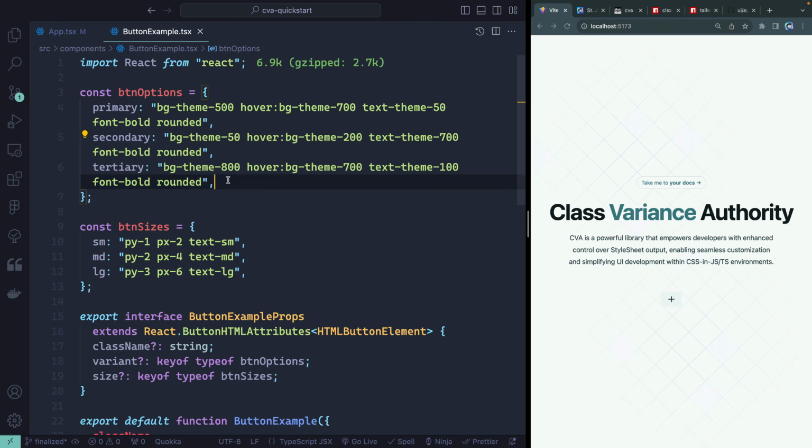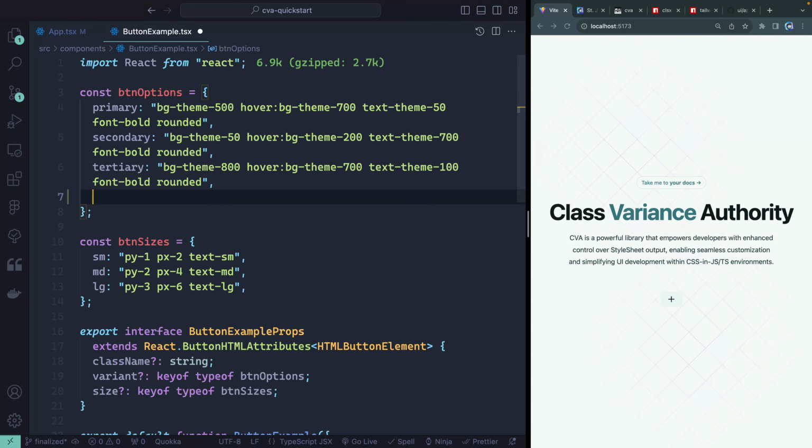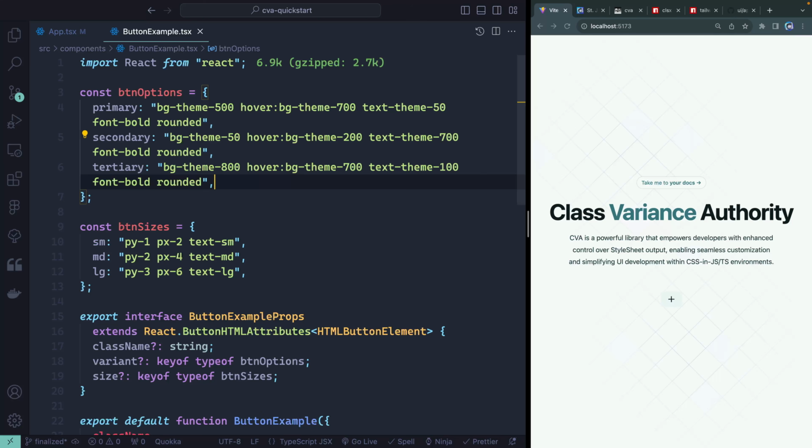So maybe you have a primary icon and a secondary icon, and you can see how very quickly this gets out of hand. Well, Class Variance Authority gives us the power to use styles we've already chosen to output new, different options.